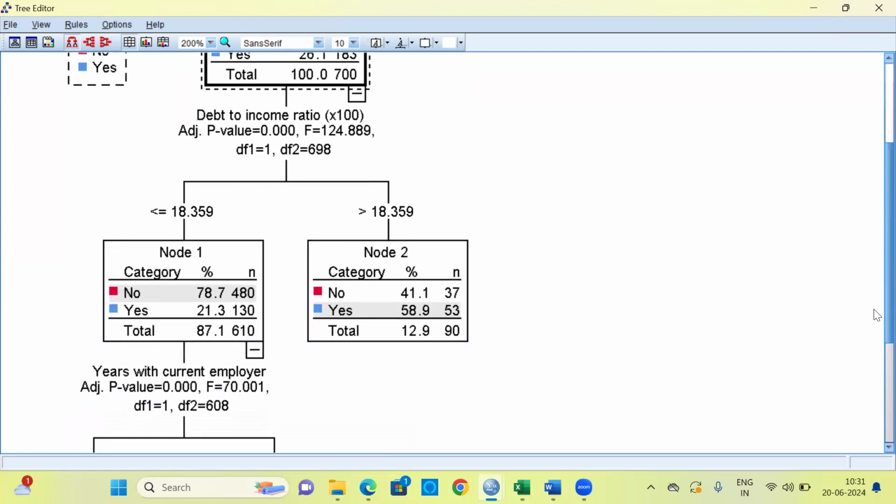How do we interpret these results? When the debt to income ratio is bigger than 18.3, I repeat, when the debt to income ratio is greater than 18, the predicted class is yes, which means approximately 60% of the defaulters you can obtain by looking at a debt to income ratio of greater than 18. Question is, what happens when the debt to income ratio is less than 18? If the debt to income ratio is less than 18, you have to look at another set of criteria.